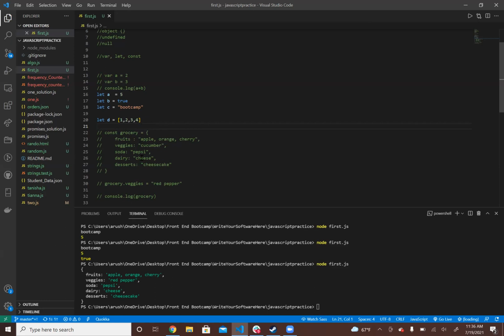The thing about objects is you see this stuff in here, like fruits, veggies, soda, dairy, desserts. It seems like it's in order. It's not. It's really not. You cannot expect an order from this. This might as well have been this, and that would be valid, you know? What I mean by order is in memory, it's not saved in order. But this is saved one after the other. So 2 is saved after 1, 3 is saved after 2, 4 is saved after 3, which means we can do stuff like this. B0.